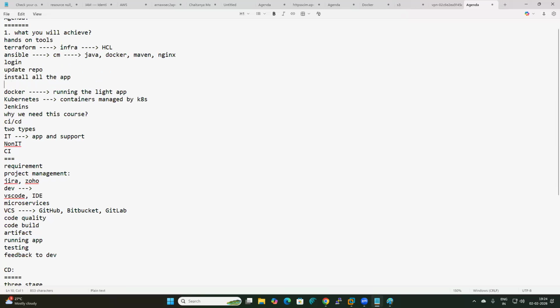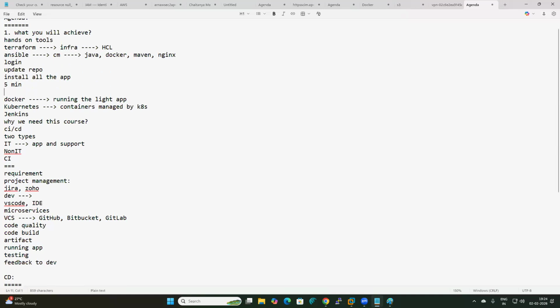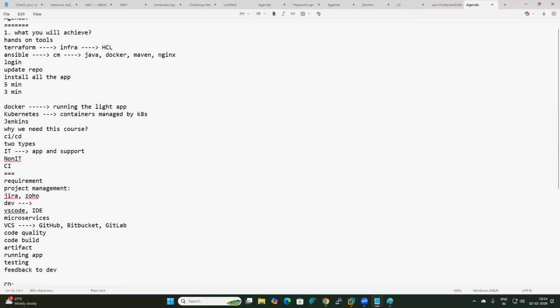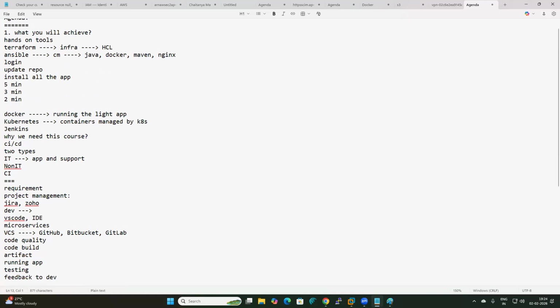So for installing Java, it might take some 5 minutes. For installing Docker, it might take another 2 to 3 minutes. For Maven, it is going to take another 2 minutes. And for Nginx, it is going to take another 2 minutes. So in total, for a single server to log in, update the repository, install the application, and run it, it is going to take some 12 minutes.